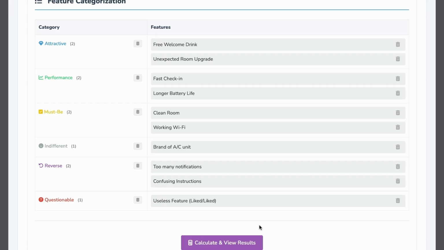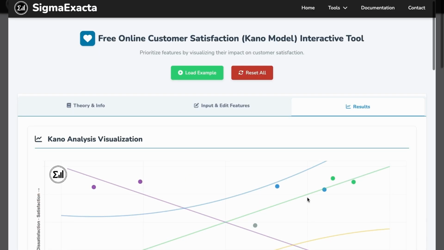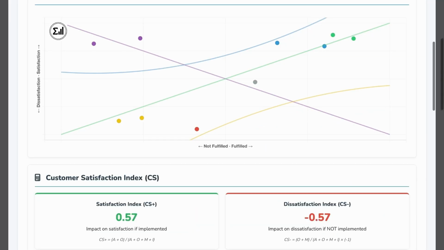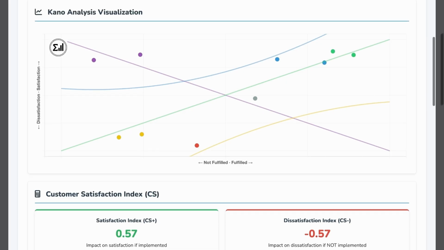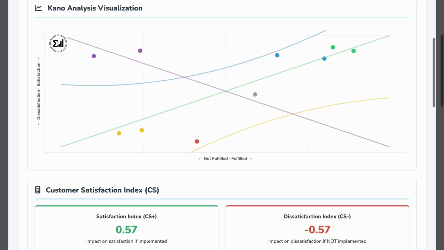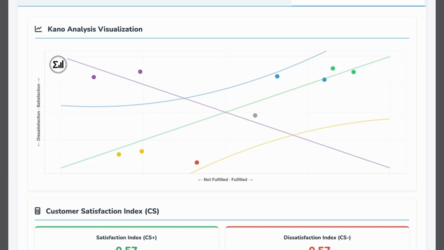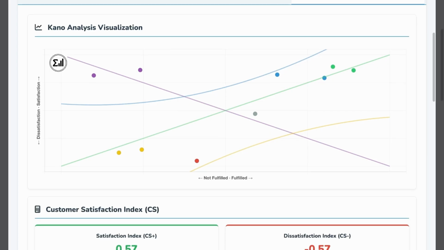Step 4. Visualization and reporting. The results are summarized in a clear analysis table that shows the category for every feature. Crucially, the tool generates a Kano graph visualization, allowing you to instantly compare the strategic importance of your entire feature set and export the results to a professional Excel workbook for formal product roadmap planning.